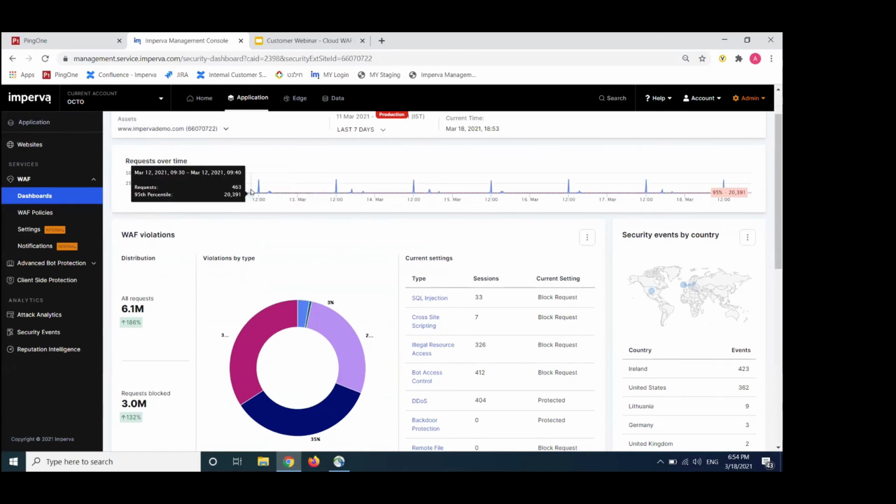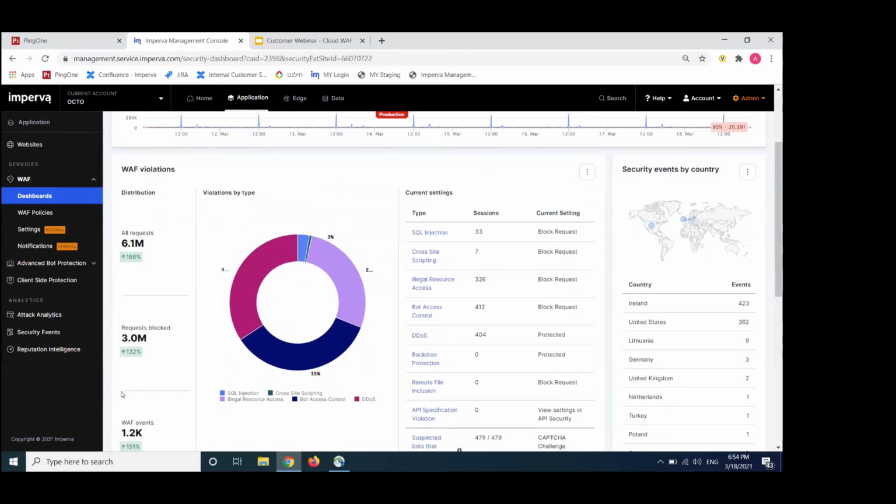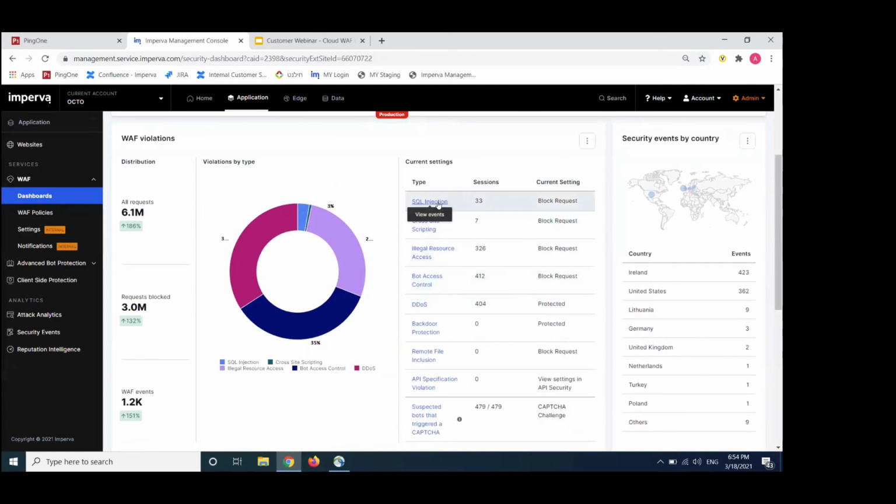First of all, we have requests over time, some additional request metrics, and violations by type, as you can see here, like SQL injection, XSS, and more. This table presents the types of violation, as I said before, SQL injection, XSS, additional types of violations, the number of sessions that triggered events, and the current setting for this type of violation. So here, SQL injection is blocked. So any SQL injection attack attempt will be blocked and not just alerted.